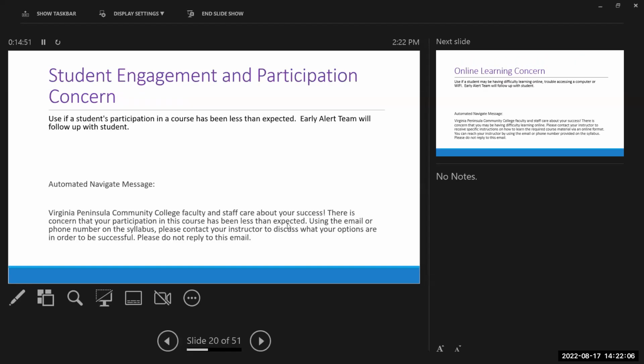And then another case we have is student engagement and participation concern. So that's pretty obvious what that is. If a student's not participating, not engaged in class, maybe if it's a synchronous class and they're not participating in that way or not having their camera on if they need to be, that kind of thing. Definitely send that alert, and it sends them the email below as well.